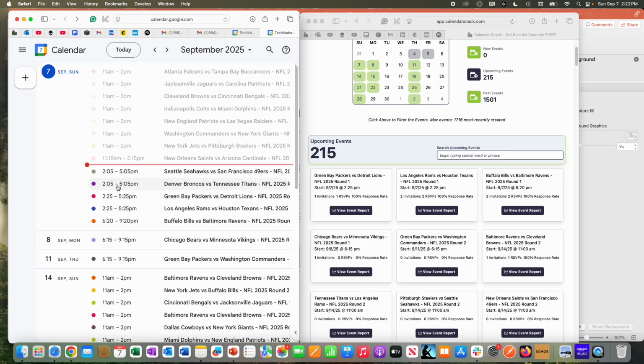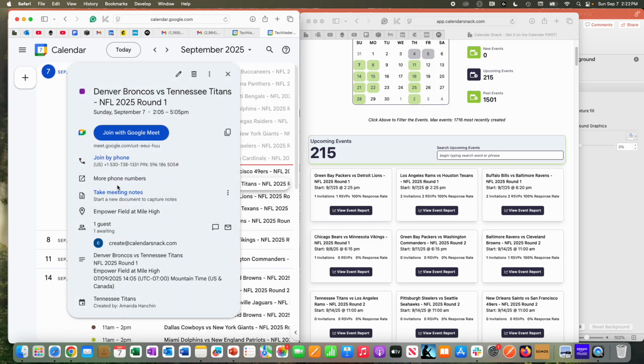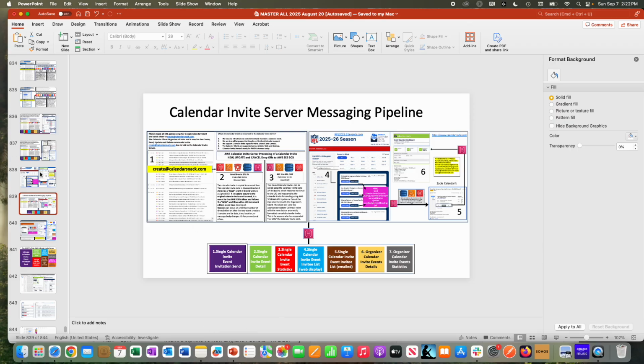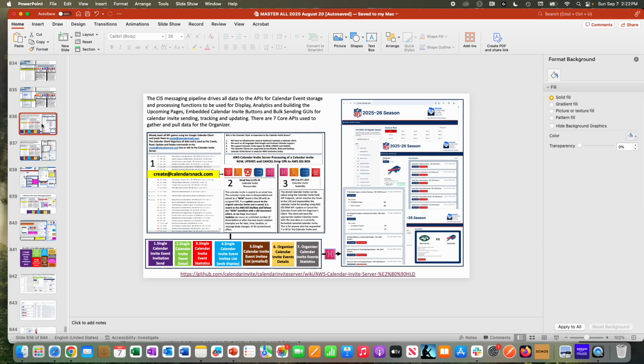create@calendarsnack.com. That is an AWS SES mailbox. And essentially, when the calendar invites go there off an organizer's calendar, we disassemble them and store them to do all kinds of cool things with. So here's essentially what's going on in the background.